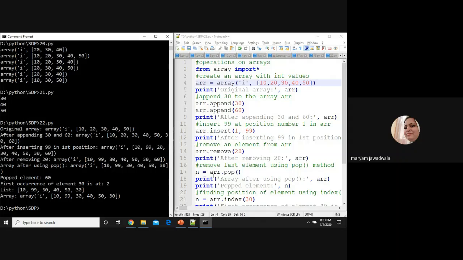Next one, I'm using the pop function over here, array.pop. The pop function without any argument will remove the topmost element, right? So which element is popped over here? The topmost element is my 60. So 60 will be popped over here. Popped element 60, right? So accordingly, it will display the elements.